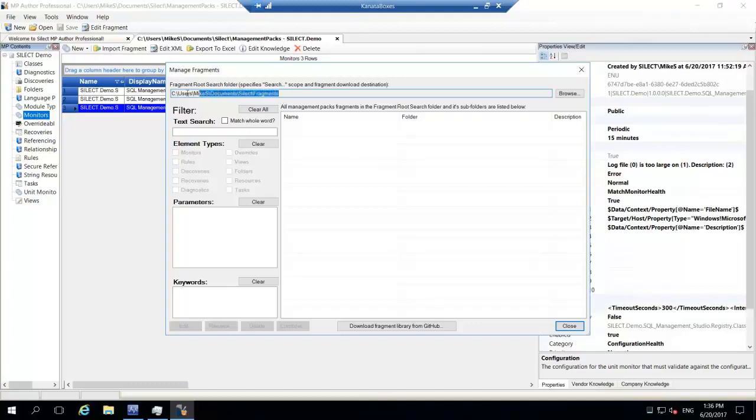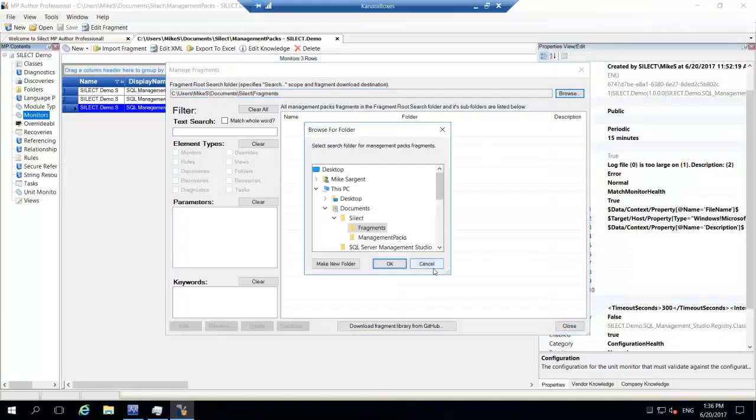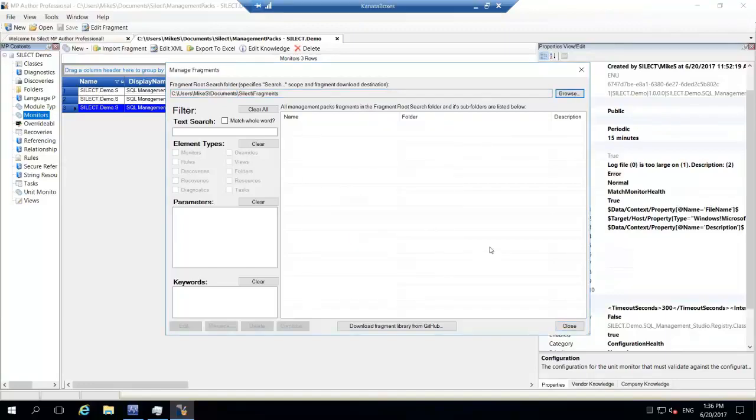Couple things. This is a path we're going to use to store fragments. So it's under your personal documents. You may want to change that. We have a browse button here to allow you to do that. You might choose to use a common folder amongst a team that could be on a share. But typically we'd leave it like that. So we want to get some fragments, so let's just click this link to download the fragment library from GitHub.